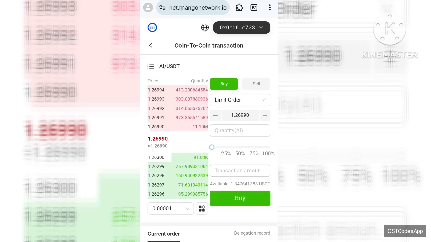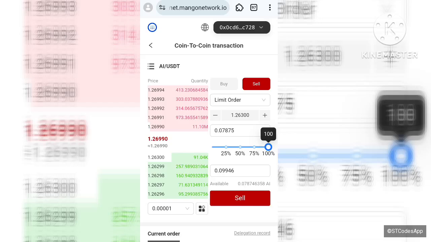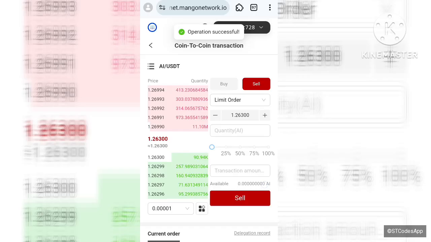Then I switch over to the sell side. Once you are on the sell side, you pick the lower green, the first green, and then you click on all. You select all, and then you click on sell again. Then after approving the transaction in your wallet again, it is going to tell you operation successful. So we've done this second task. Now let's head back to the original website and claim our points.